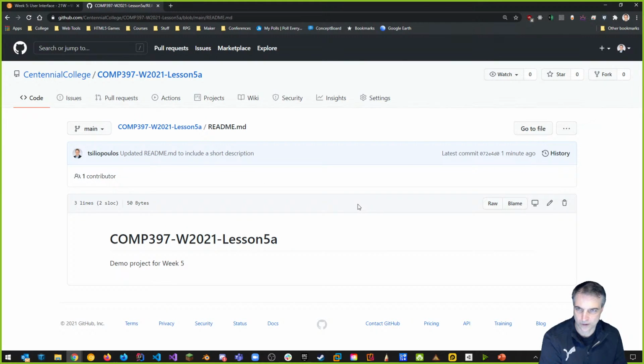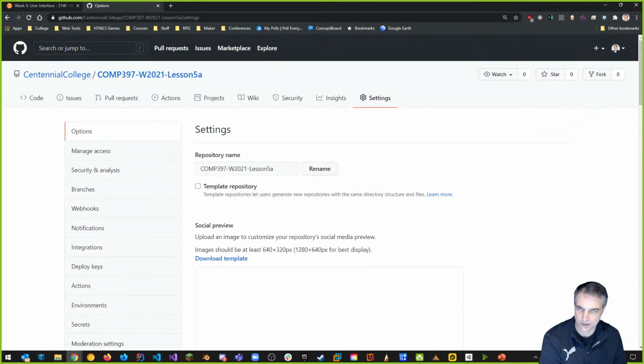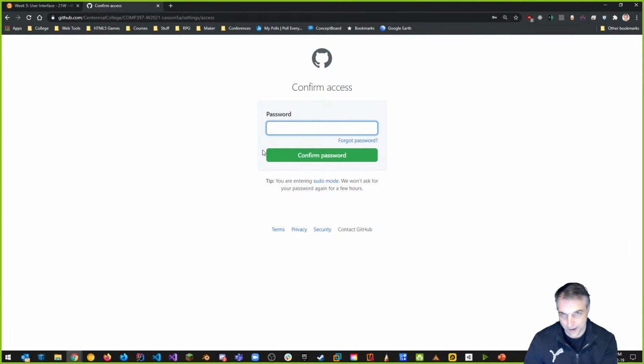So here's how it would work. Let's say, for example, I want to collaborate with Simon. Simon and I are going to work on this thing together. Then I can go into settings, and Simon, if you can copy your username into the chat, please, then I can get it. If I go into the settings of my COMP397 lesson 5A, and go into manage access, I'm going to put my password in.